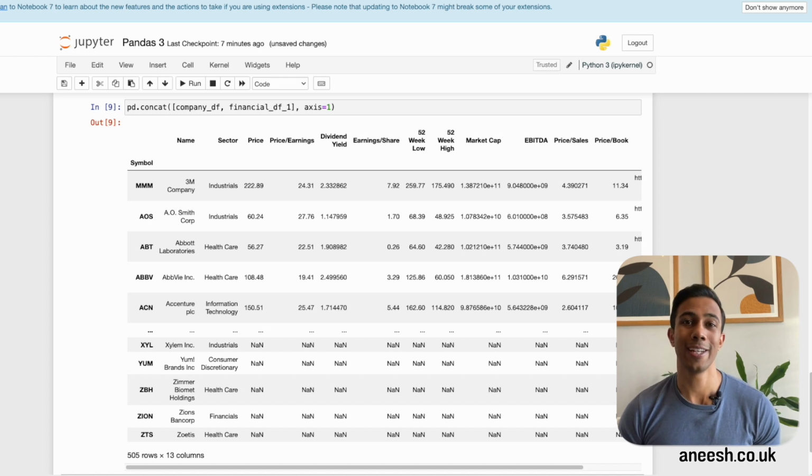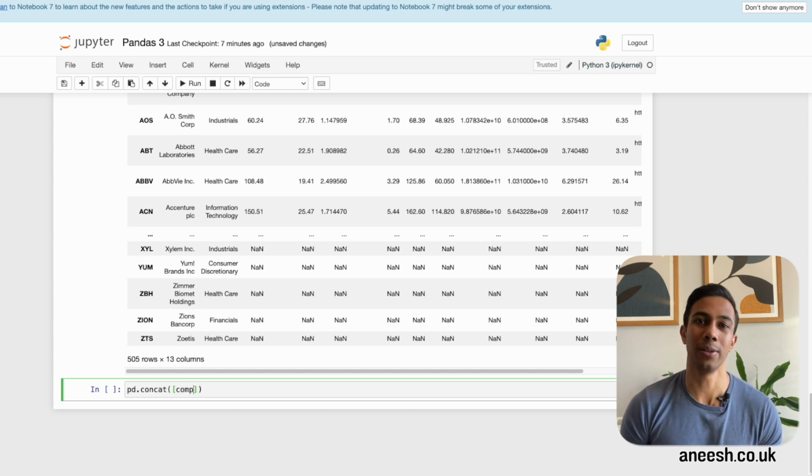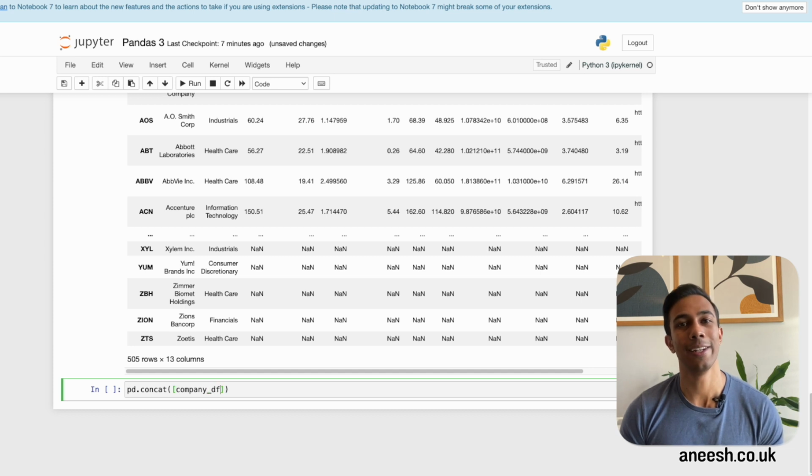In this video, we're going to take a look at the different ways that you can combine data frames with the Pandas library. So first we're going to understand how indexing works, and then we're going to look at how we can combine data frames along the columns and also the rows.